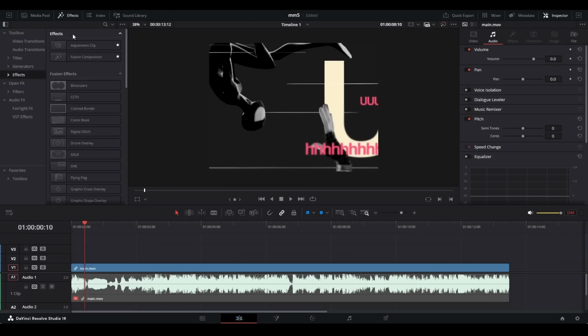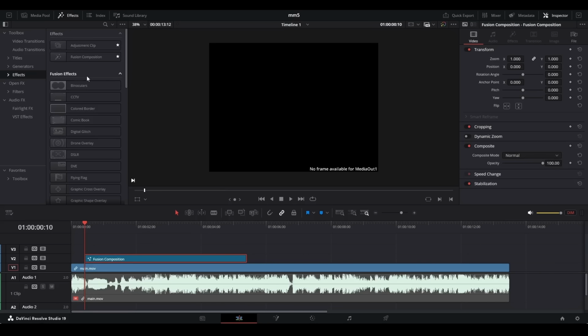I'm going to go into my effects and bring in a Fusion composition. I already have adjustment clip and Fusion clip favorited, but they will be in this panel here.